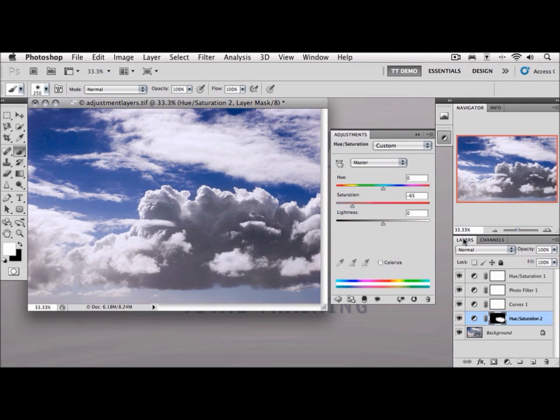Now, I did a fairly good job of painting on here, if I do say so myself, but suppose instead of painting just over the clouds, I had accidentally painted over in this sky area and desaturated some parts of the image that I didn't mean to. Well, all is not lost. Painting with white on a black mask is very easy to reverse. We simply go down to our tool panel, switch our foreground color to black, and just paint over that area again. We are painting black over that white area of the mask that was inadvertently painted.